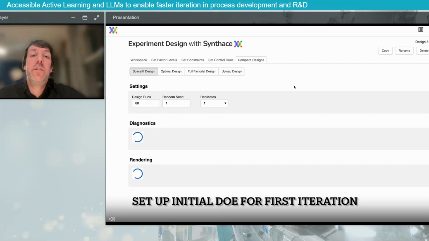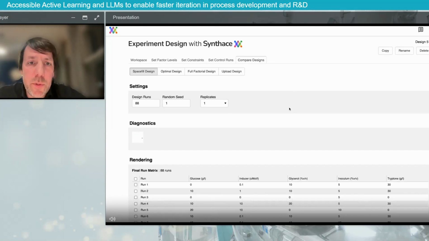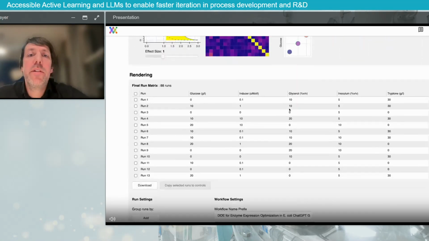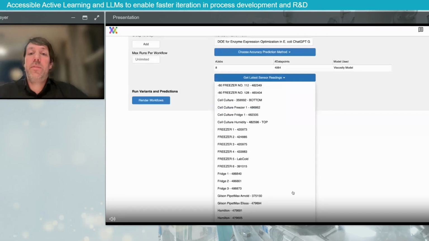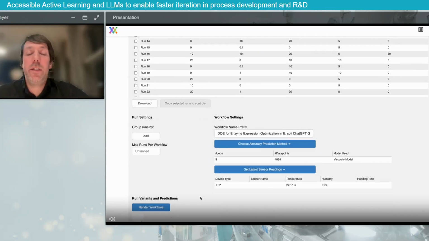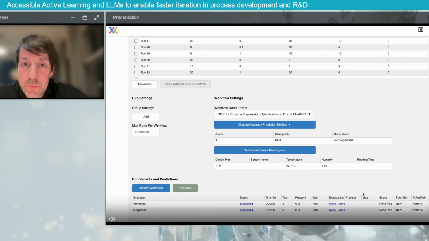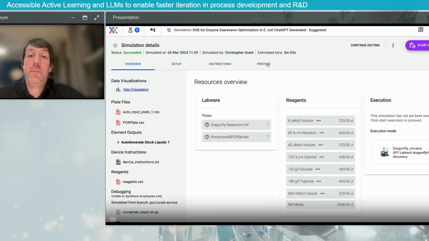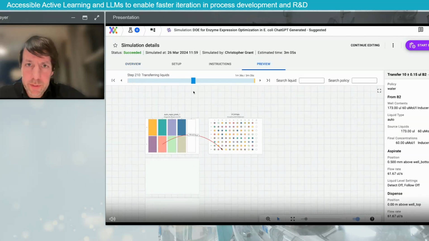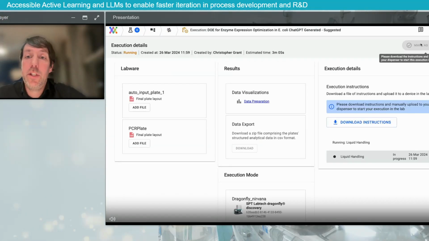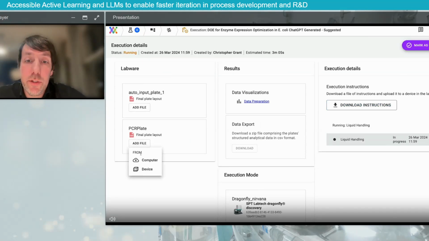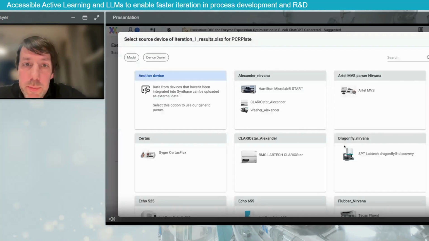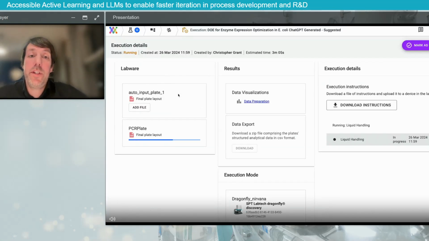And here we presented, it's pre-populated the conditions which we specified, and it's going to run a space-fill design, present some diagnostics on power to see if we're going to get the required information from the experiment that we're after. Then we'll render the workflows, and we can check previews of those prior to running. If we're happy, we can start the execution, download instructions for our device, which is a Dragonfly. And once we finish the experiment, we'll upload some data and associate it with the plate which was generated.